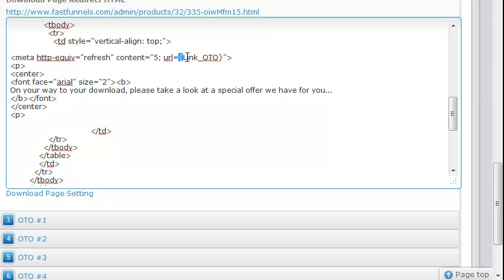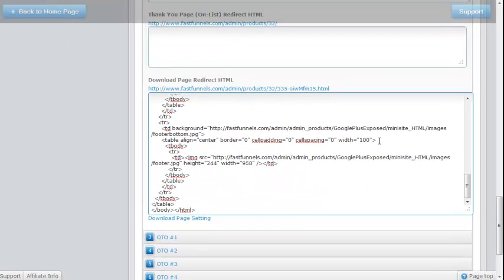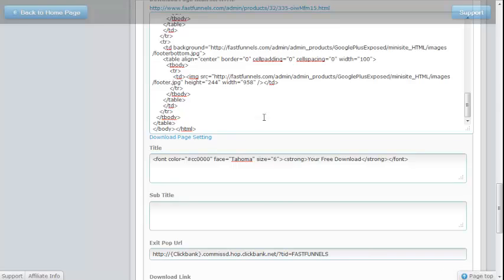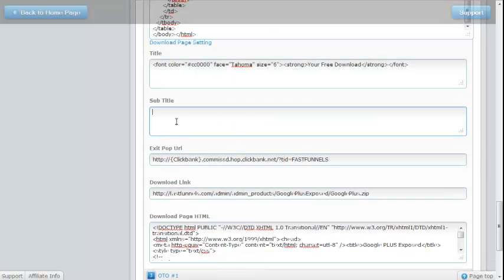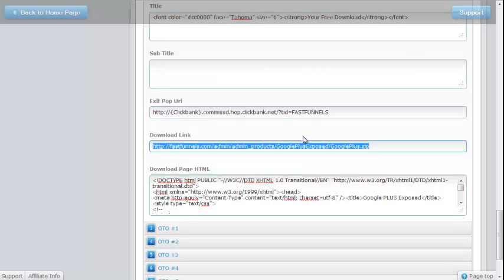And as you can see here, this is another string replacement. It goes to another OTO link. Same thing with the download page settings. You can go in and change everything about it. Title, subtitle, exit pop URL, the link to download the product. Maybe you wanted to change it and put something else into the zip file, so you can and put that onto your own web server so they download it from you. You can do all that.